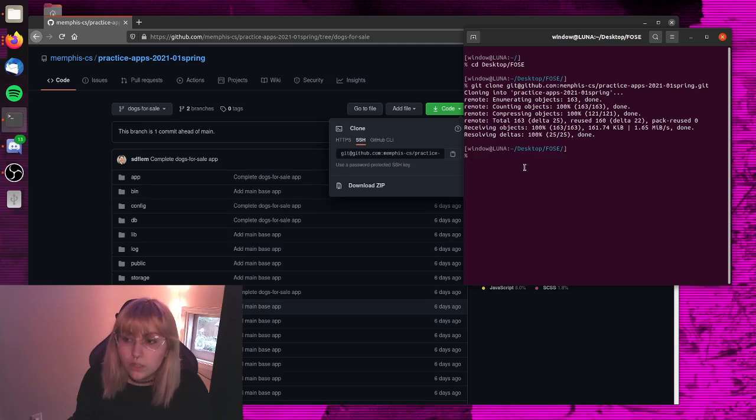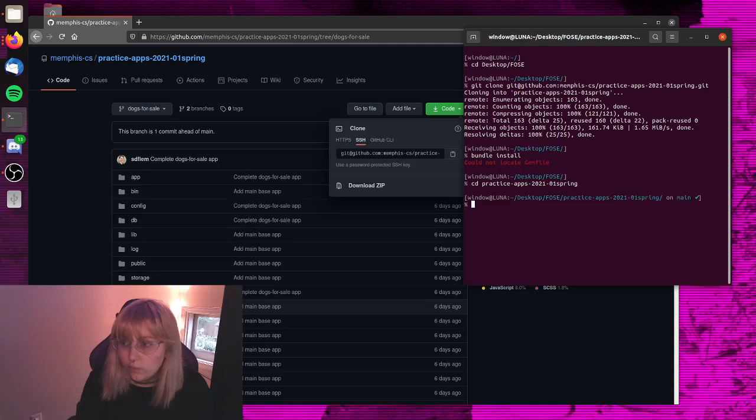And from here, we're going to install the Ruby dependencies. So to do that, we're going to type bundle install. I lied. We're going to go into the file we just downloaded. So we're going to go into the practice app. And then as you can see, we are on the main branch, so now we're going to switch the branch.